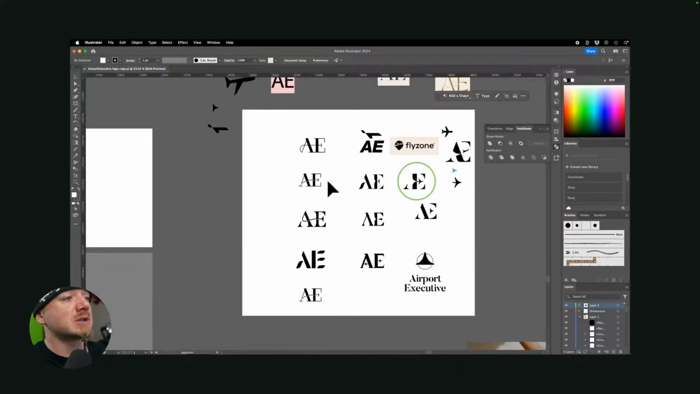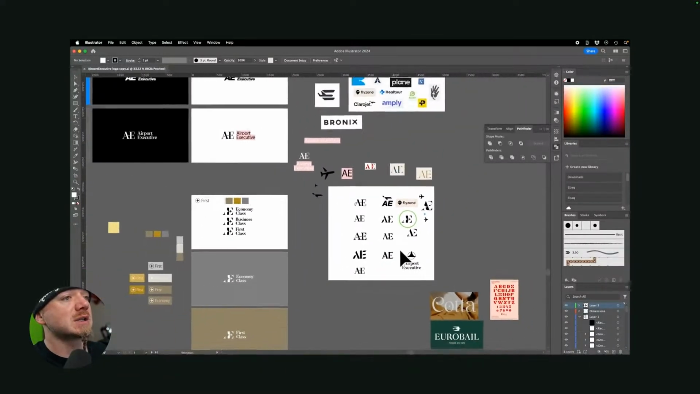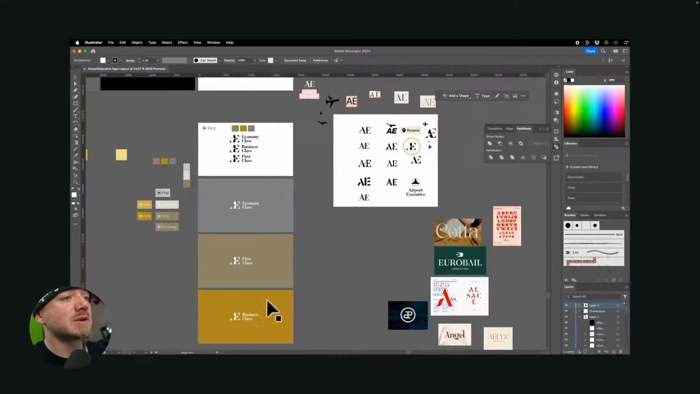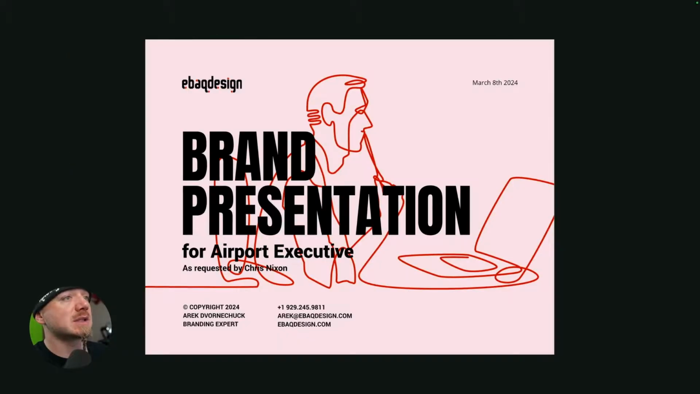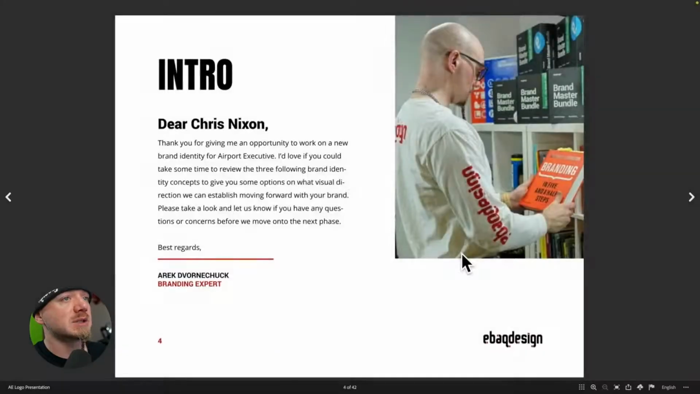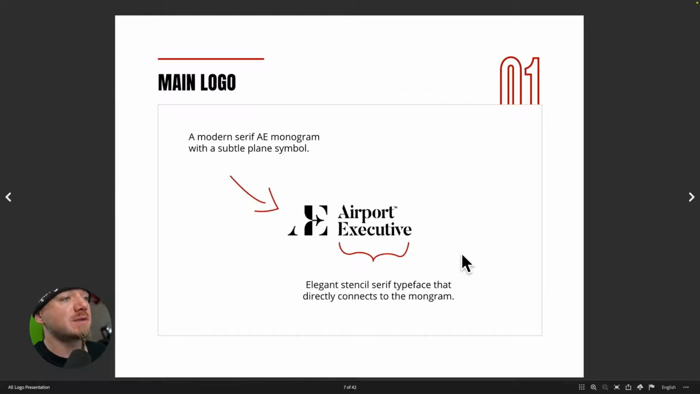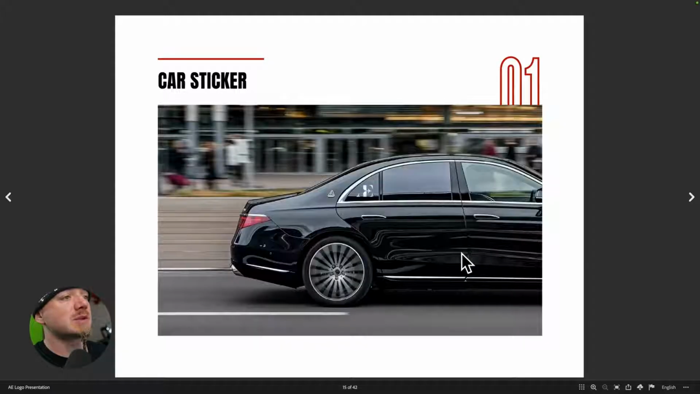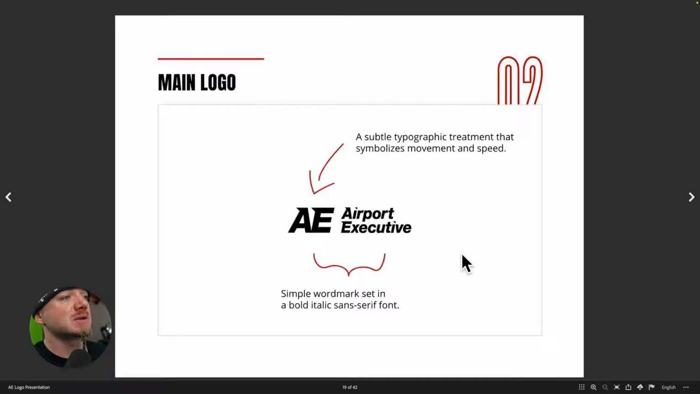Here are some of my initial digitized ideas. As you can see here, we have a lot of concepts. And then I look at them again, try to reevaluate them, test them out in different sizes, and I prepare a brand presentation. So here is my presentation, here is the first concept, and I put them on different mock-ups to show the client how it will look.